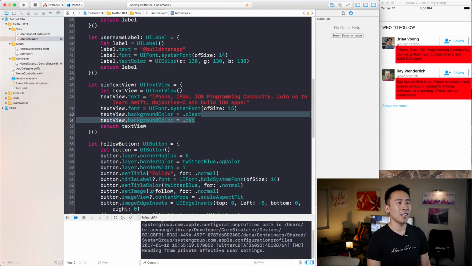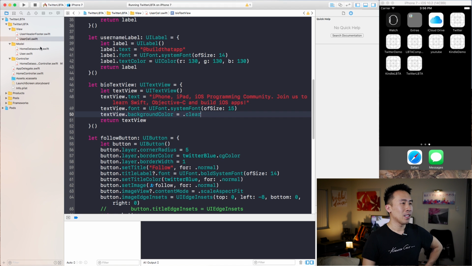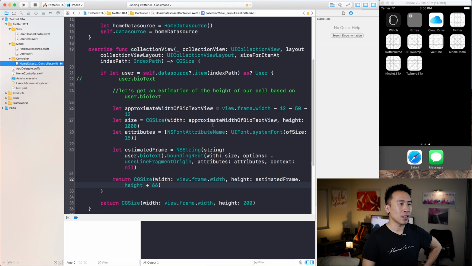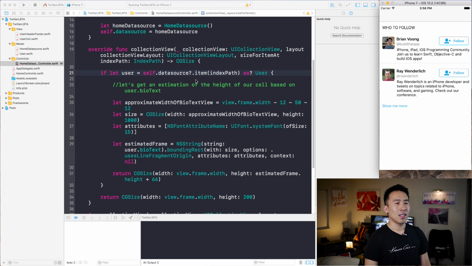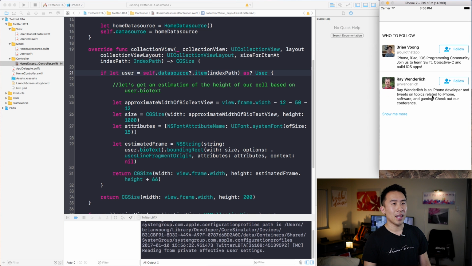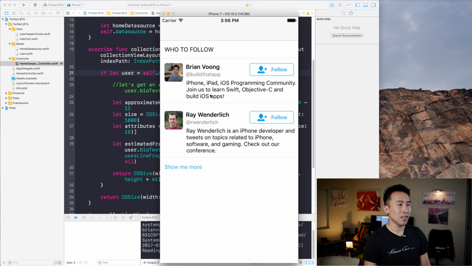Okay, so with that calculation now done, let me go back to UserCell and turn off this hideous red color and run the app one more time. Okay, so everything is pretty good, but I can tell you that it's actually not perfect. Let me just blow this up a little bit, give it a better view here. So it looks like this, nice spacing there and there.